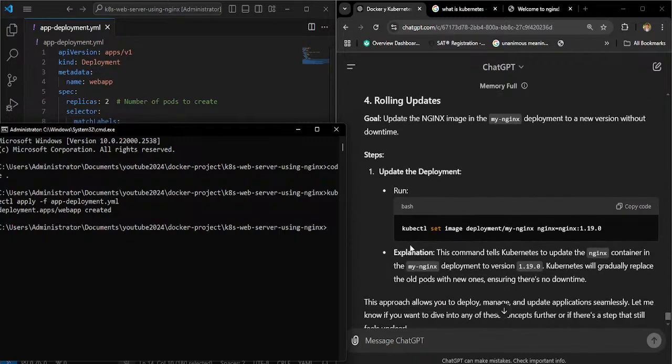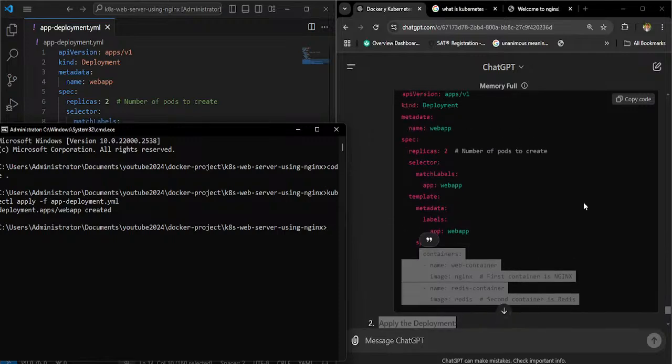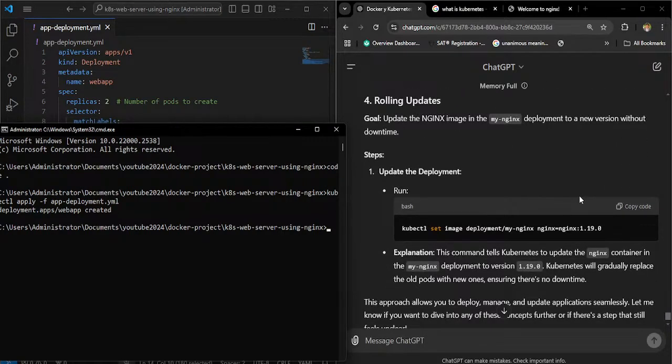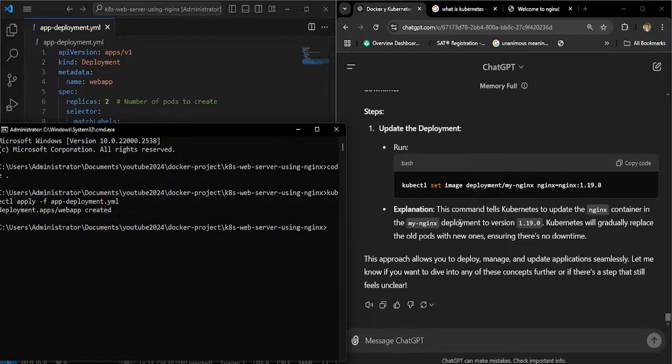To update the deployment, we have kubectl set image deployment my-nginx, and then we put that version. Explanation: this command tells Kubernetes to update the nginx container in the my-nginx deployment to version 1.19.0. Kubernetes will gradually replace the old pods with new ones, ensuring there's no downtime. This approach allows you to deploy, manage, and update applications seamlessly.